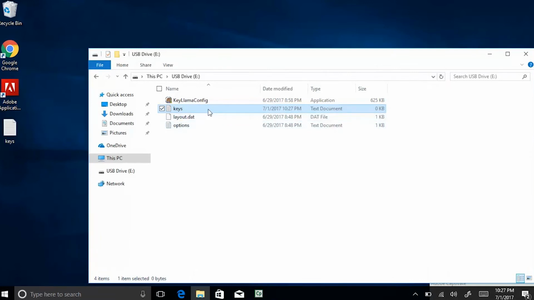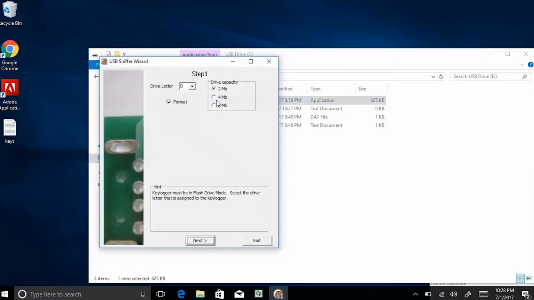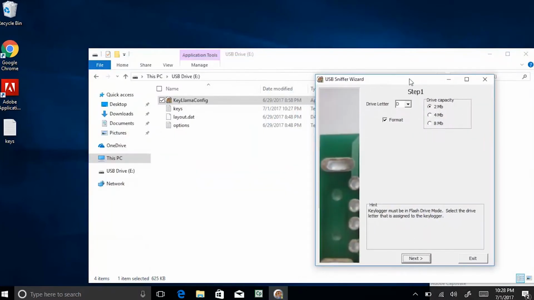Or you can even delete the entire file and the device will make a new one all on its own. Next, we have the Keylogger config application. This is the application used and is stored on the device to be able to configure it. You can go ahead and open it up, and you will have to follow some settings.